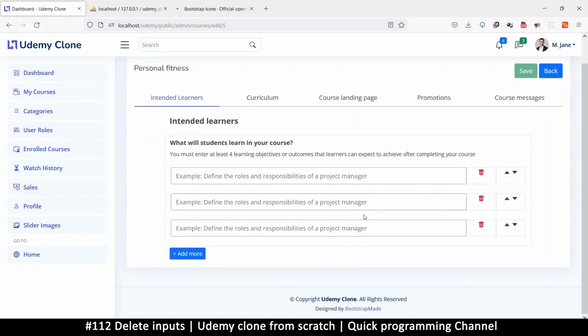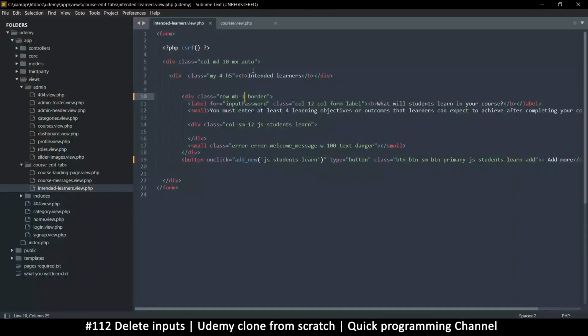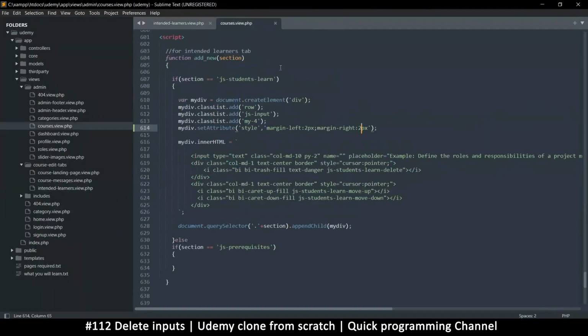Now, the important thing here to remember is, let's see how we can delete. Let's add some functionality here. Let's start with the deleting of these guys, okay? So now these guys are arranged in a very specific order. So there's number 1, there's number 2, etc. Now the problem is whatever, this is intended learners. Where is this? Courses. This is where the content is coming from.